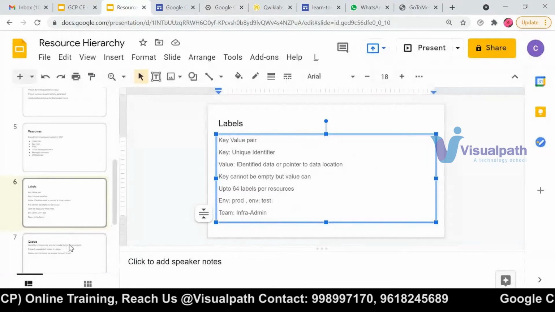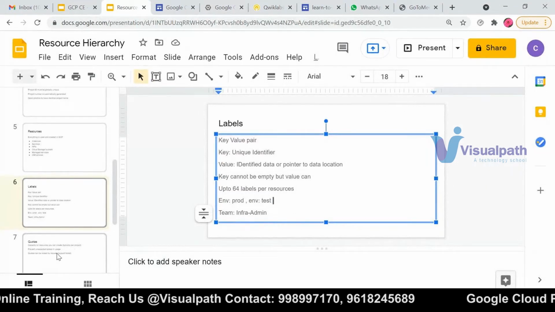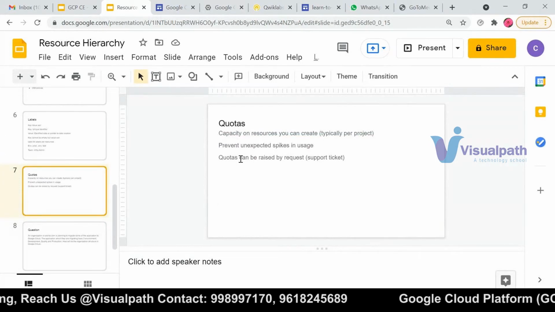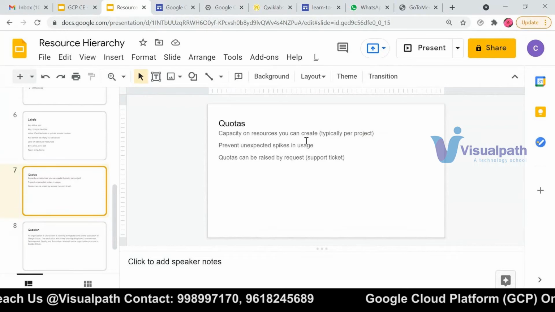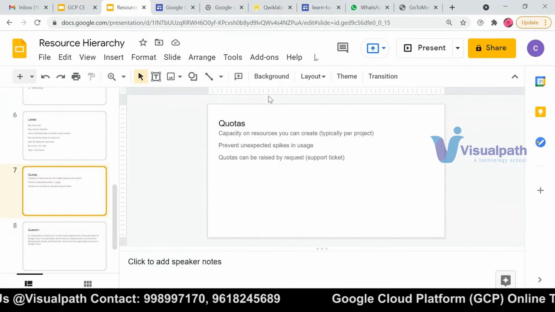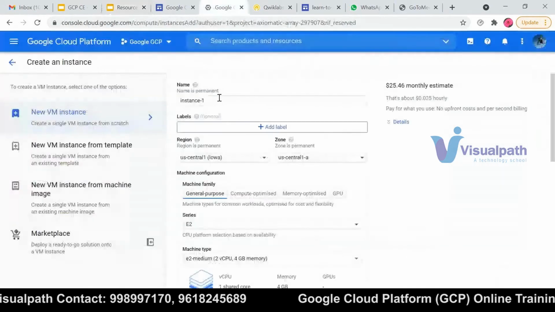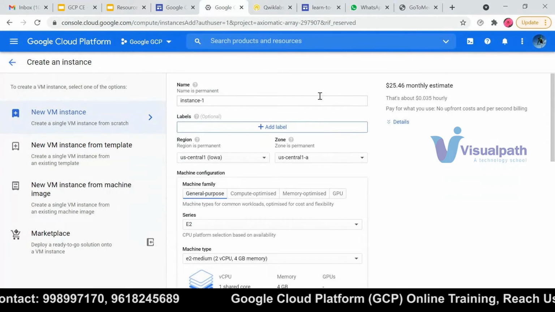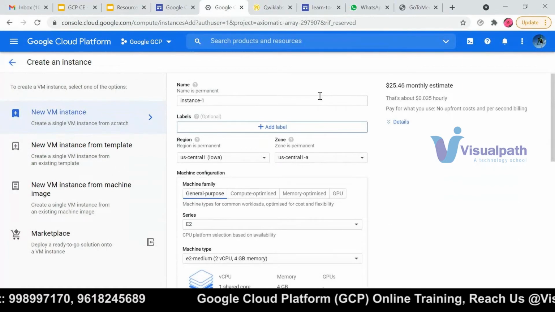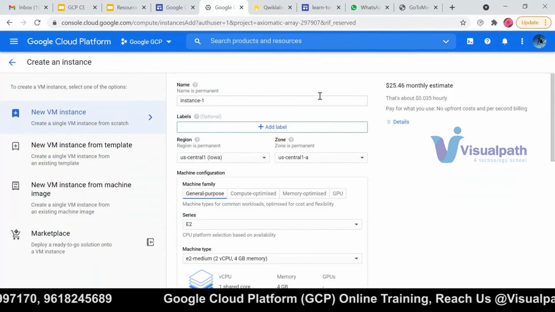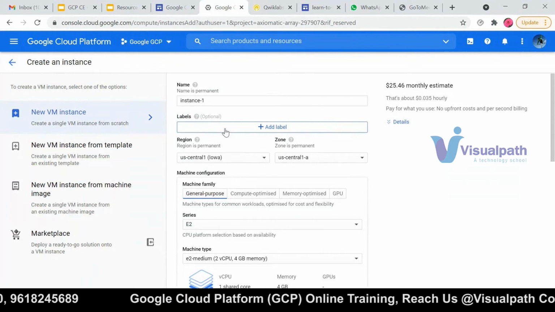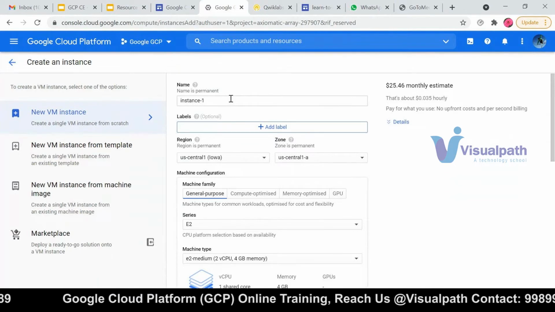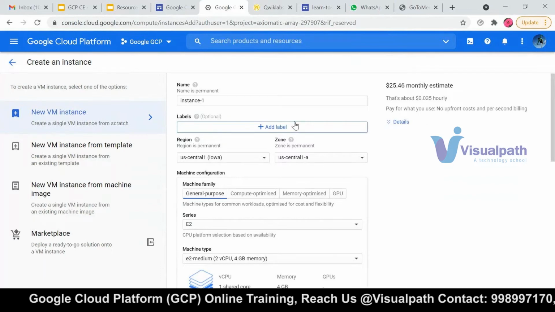Next is quotas. Quotas are nothing but a capacity on how many resources you can create in a particular project. It is something like, you are an admin for the Google Cloud Console, and a team has newly joined and wants to test some Google Cloud capability. The first thing you will do is create a test project and give it to them. After that, you might fear they will consume all the resources and create unnecessary billing, right?